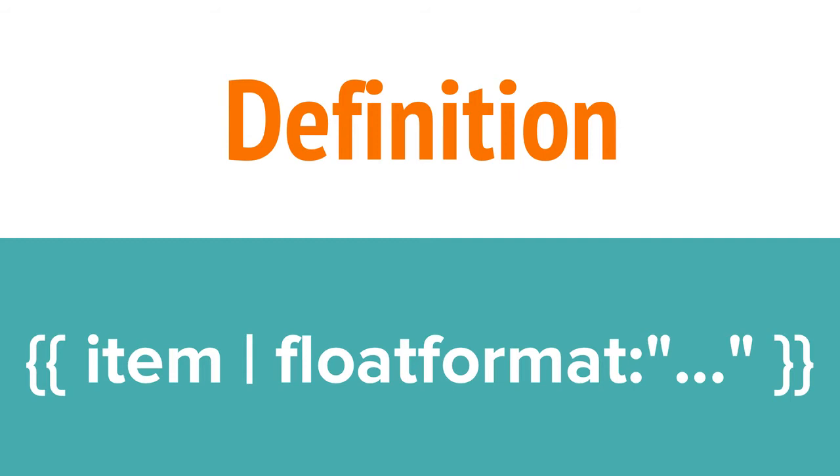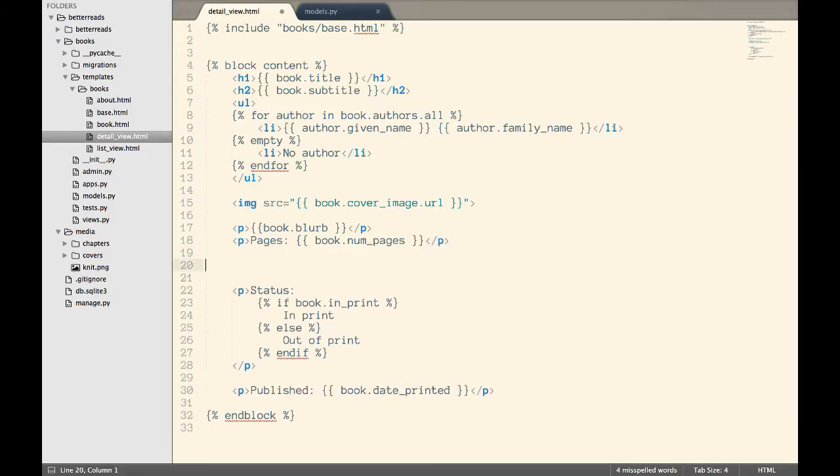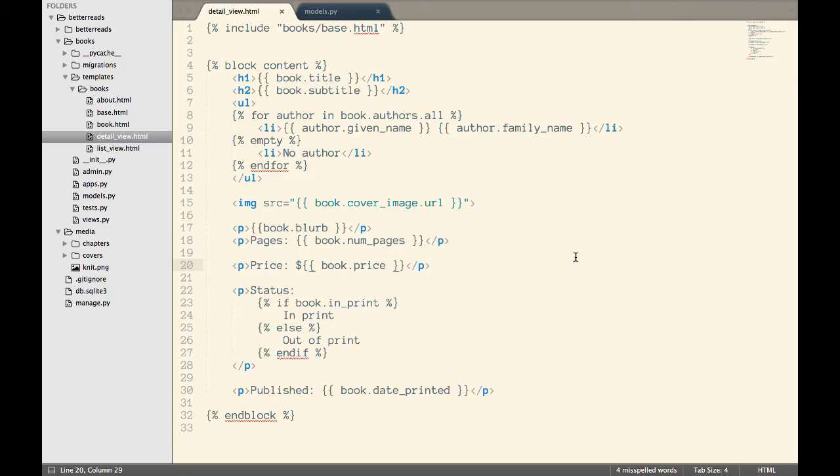Because the price is stored as a float, we're going to use the float format filter. Let's go ahead and add price to our template so I can show you what this filter does. As you can see, my price isn't quite formatted like I normally would want. I'd expect to see two decimal places, but Django stopped at one since the price was $10.20.